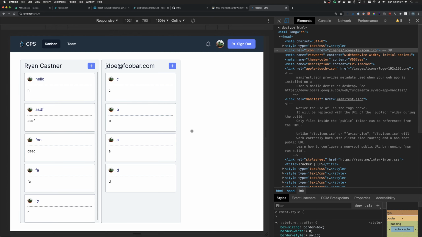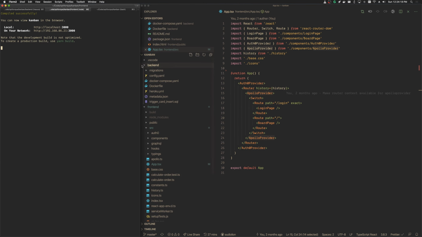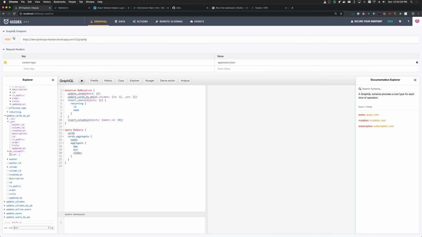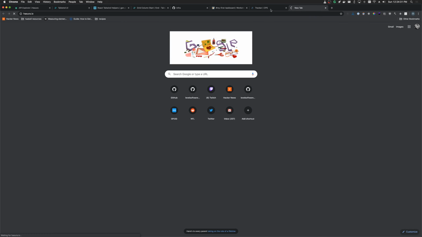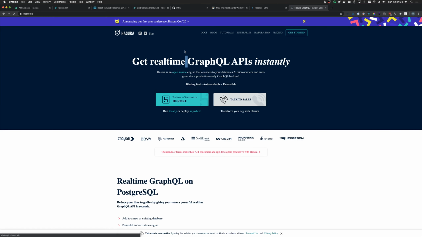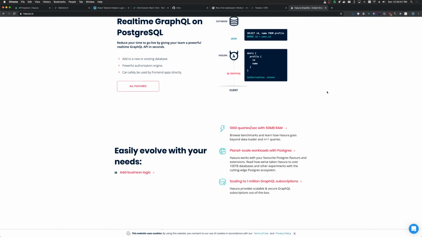The front end is built in React with TypeScript and GraphQL using Apollo Client, and the back end is using Hasura. I don't know if you guys are familiar with Hasura, but that is kind of like a back-end generator. A real-time GraphQL API based on your Postgres instance. So this is really cool. I've been using it for a while. I've done GraphQL for a while. Really like GraphQL. Big fan of it.